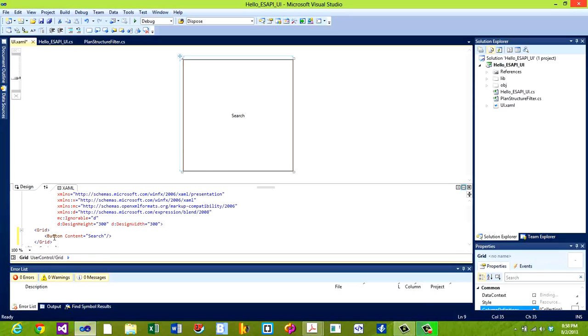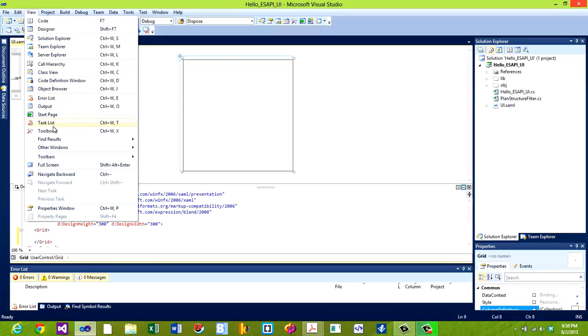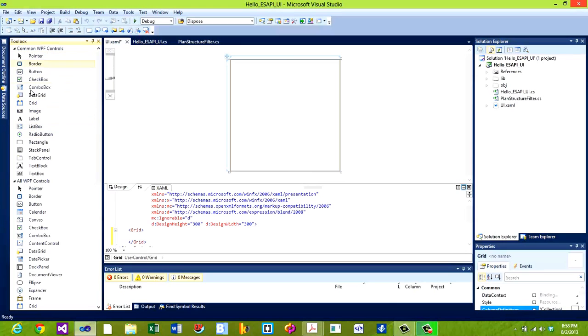Now, we didn't have to just type out button. What we also could do is if you go up to View, Toolbox, you can see all of the different elements that you have access to. These are all the tools you have for building your user interface.